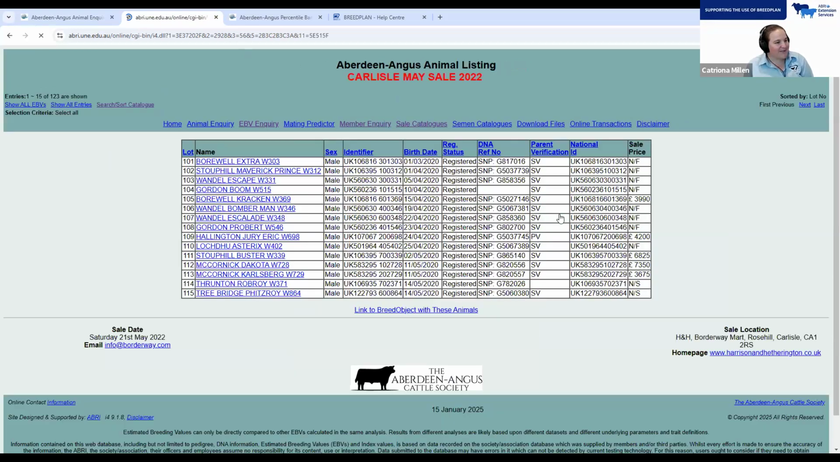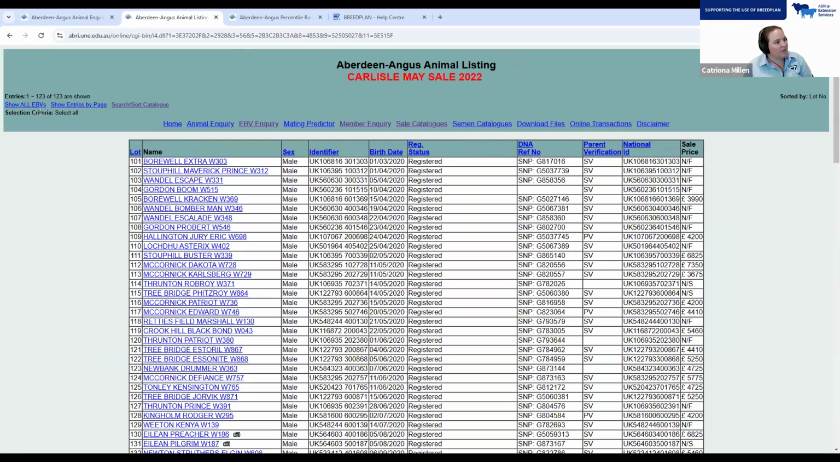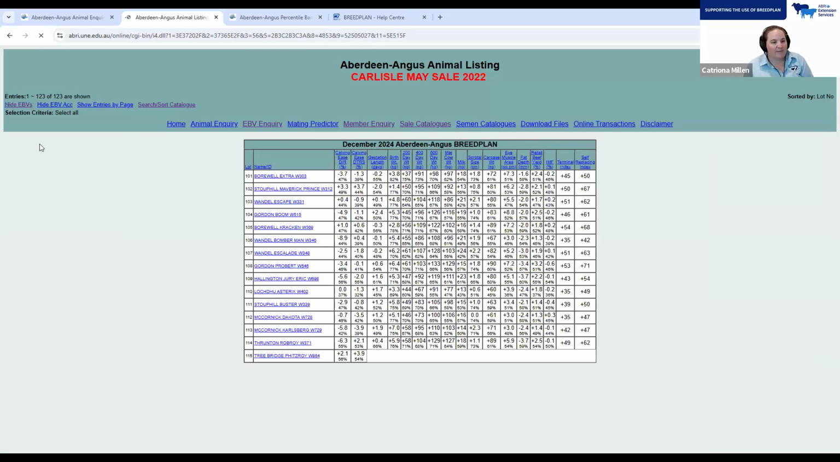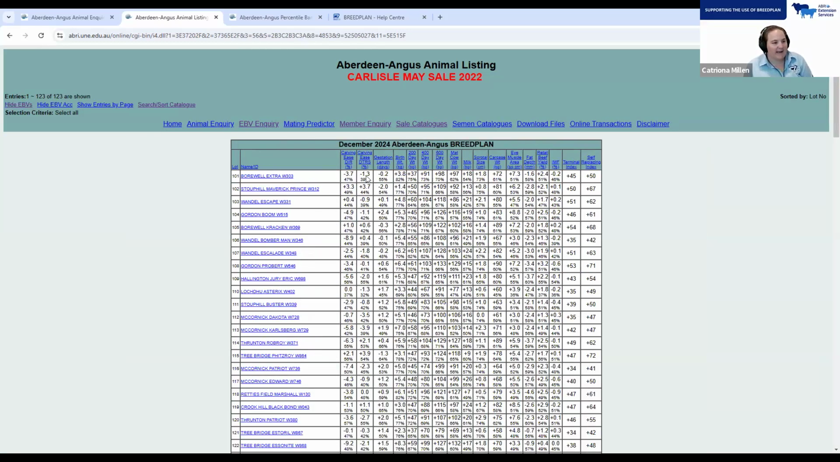And so what that does is it brings up all of the animals that are for sale in that catalogue, and you can actually use these buttons up the top here. So if you wanted to show all entries, you'll see that the default is to show us the animal details about that individual lot. But what you can do is use this button up the top again and click show all EBVs, and that will switch it to an EBV view and selection index view. And so you can see there that we've got the EBVs and the indexes.